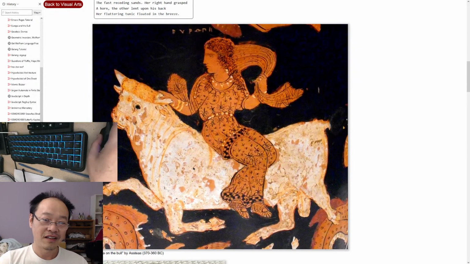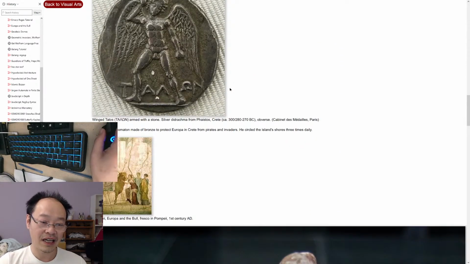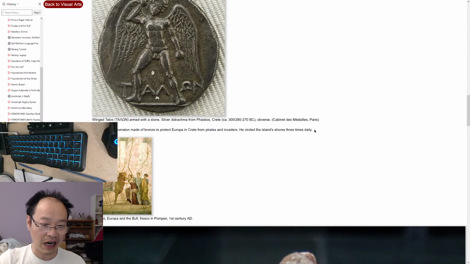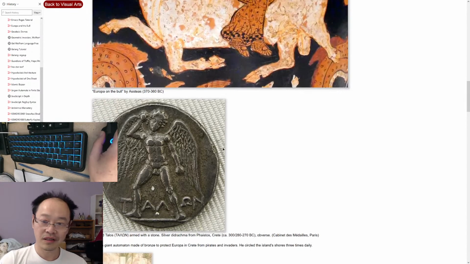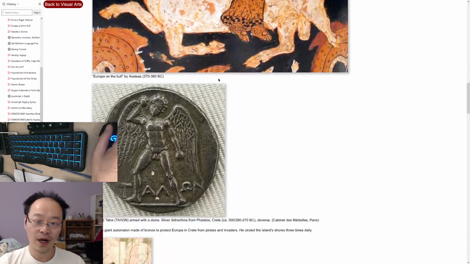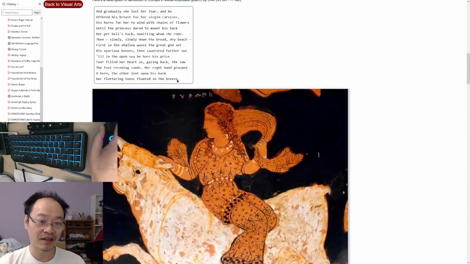Okay, so what does this have to do with regular expression? Well, Zeus seduced Europa, took her away. Then they had 3 children. Okay, great story. You can read it for hours. And Zeus gave her 3 gifts. One is a giant automata. What is this thing? That's the automata.